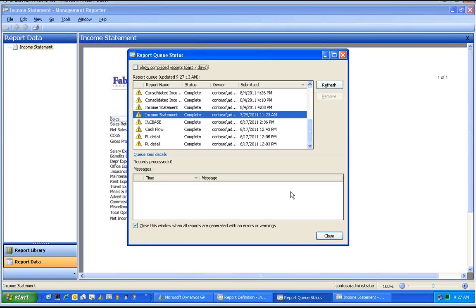You can close the window. You can not have this window pop up if you want. Closing the window doesn't cancel the report, so you can just let it queue up in the background and generate the report.